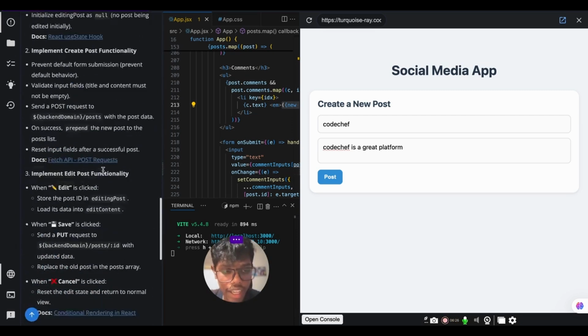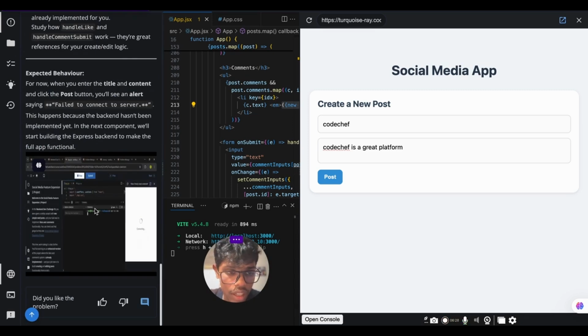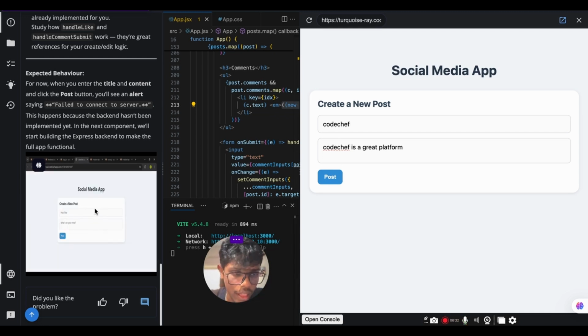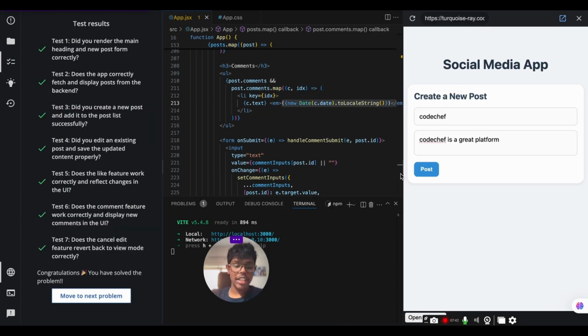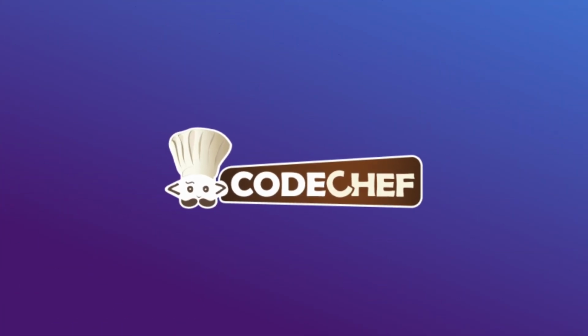In the next part, you'll be seeing how to actually connect it to the server and all. So you can see the tests have passed, and that's it for this video. In the next last video.